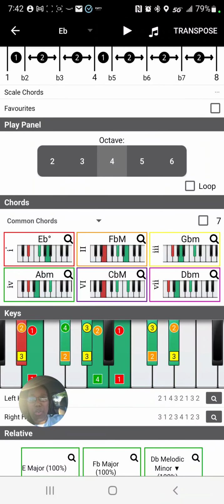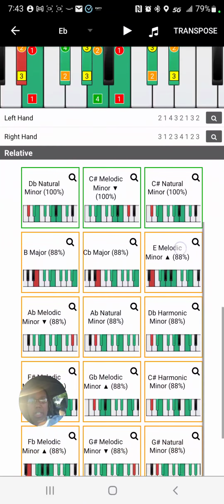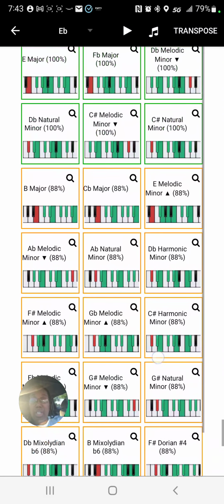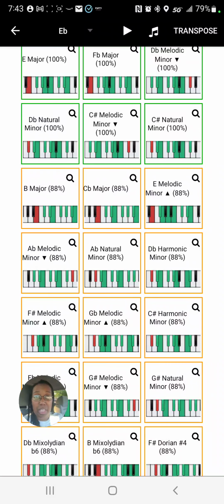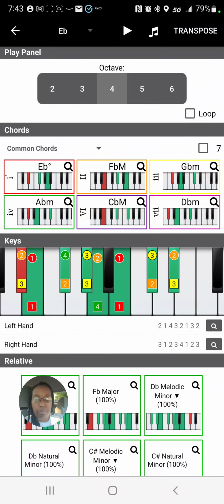The scale tones, the degree of separation is up at the top, then the play panel, then the chords, then the keys. And like I said, I can play on the keys and it's going to give me the sound of those notes right there. But then it's also giving me keys and scales that are related to its particular scale. So I like this because when I'm trying to figure out what I need to play, or when I'm researching a scale because I see some notes in a song, it's like, okay, now I see why that makes sense.